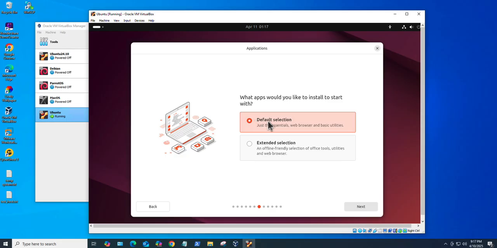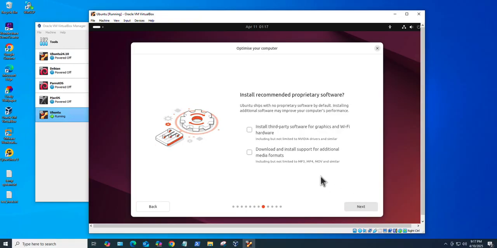Now I'm gonna go with the option to install default apps. Now it's asking if you want to install software for graphics and additional media formats. And the other option is to download and install support for additional media formats. I'll select that option. Click next.